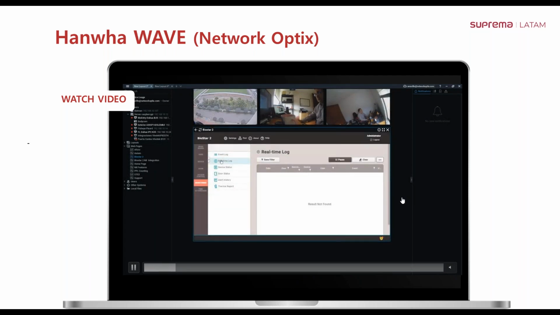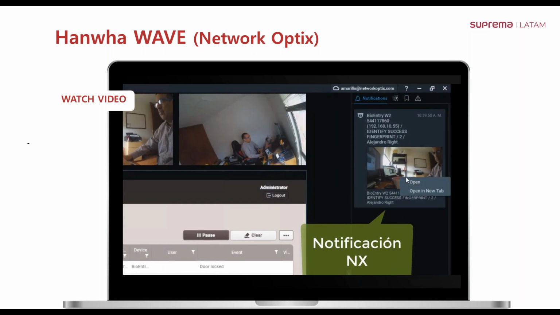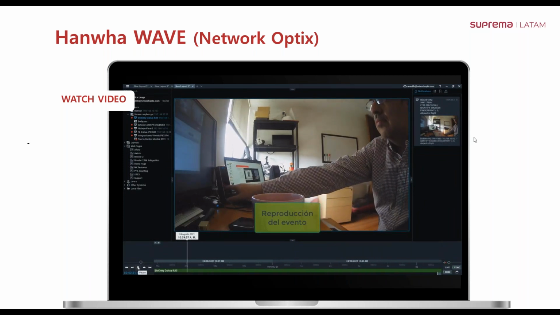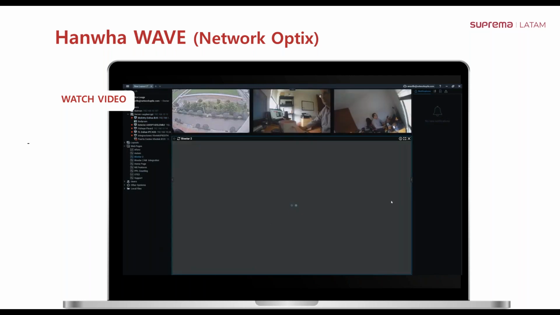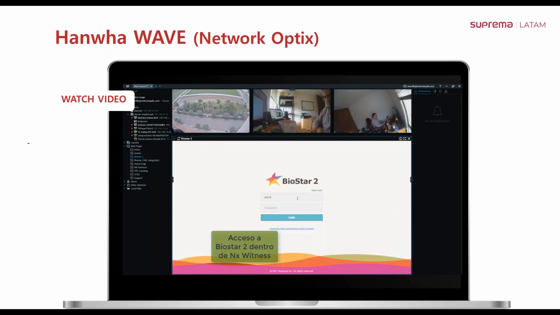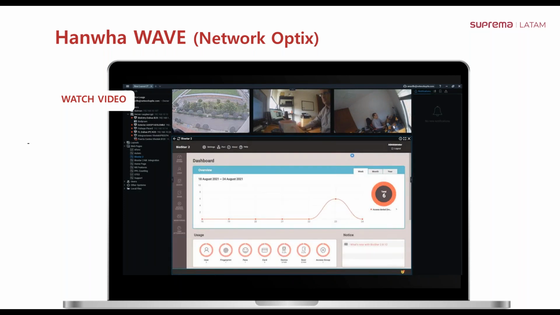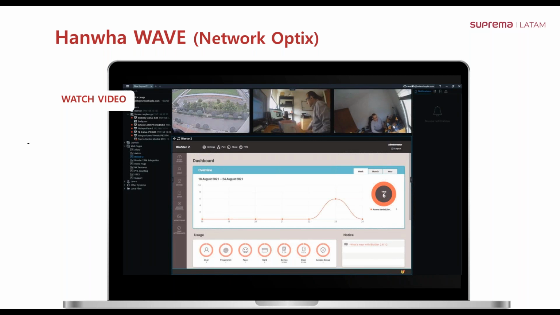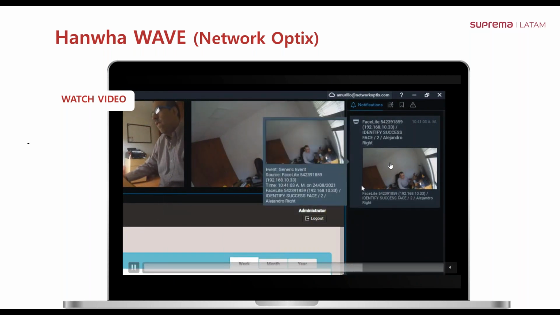One of the cool features that we have available here is that you can see and configure BioStar 2 in real time inside of the VMS, in this case, Hanwha Wave or Network Optix, NX. So once you receive the update from an event in real time, you will also be able to watch the recording for that event. Afterwards, you are able to see the feed from the cameras in real time, and also going back to logging into BioStar 2, and after that to configure any other capability, for example, the bookmarks or also the alerts coming from different brands of IP cameras, and as you see, receiving the events in real time.